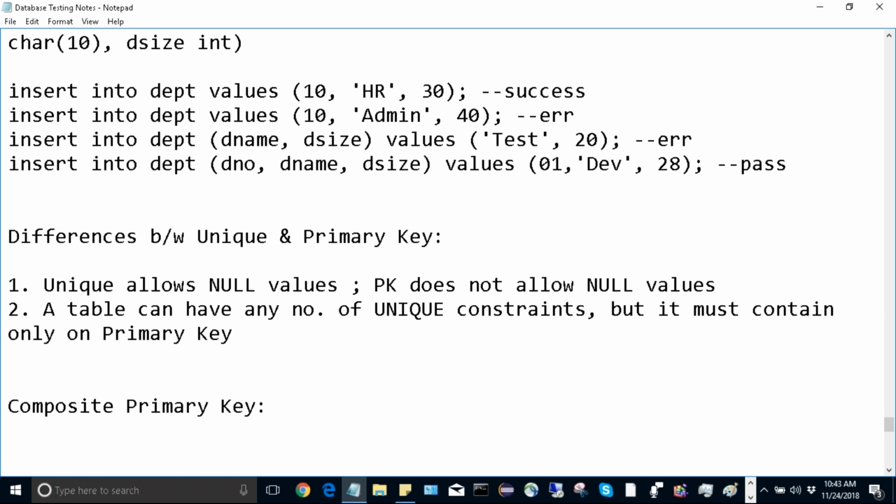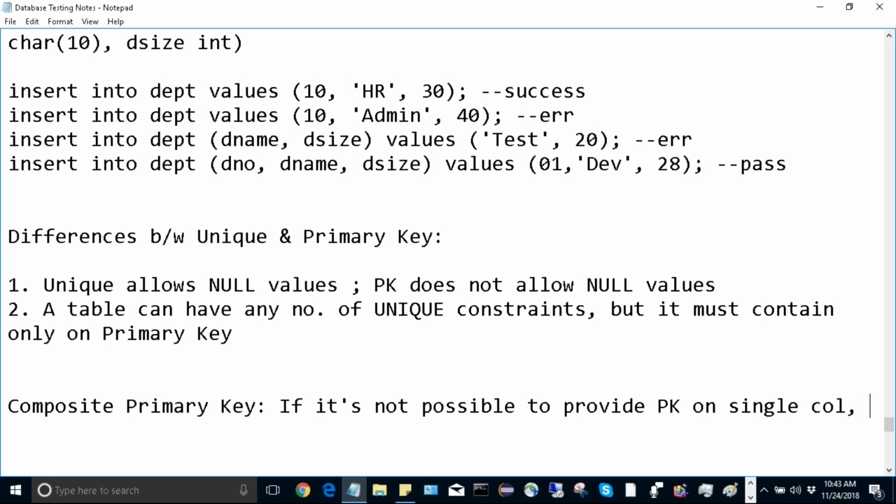So this can only be used if it's not possible to provide a PK on a single column, then use a combination of columns to put the PK on. So that is called composite primary key.